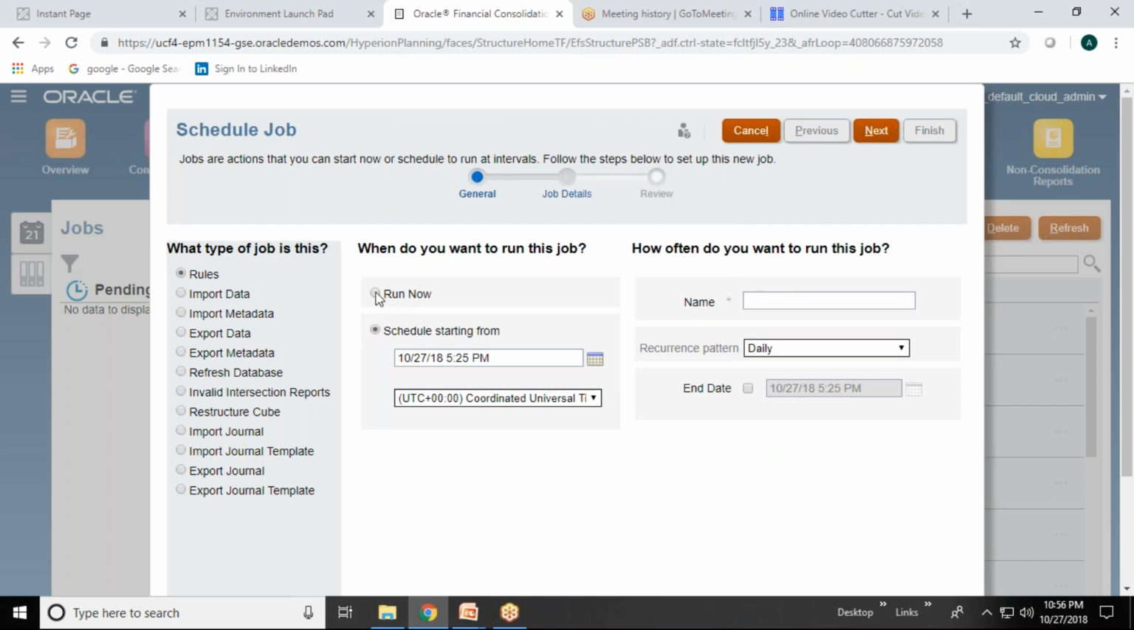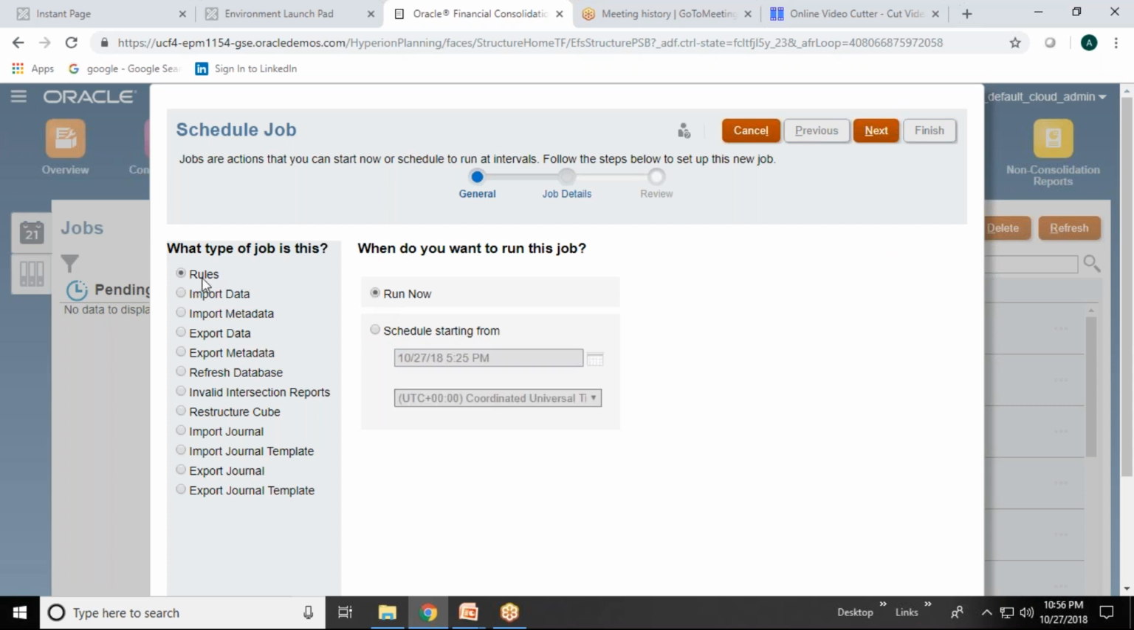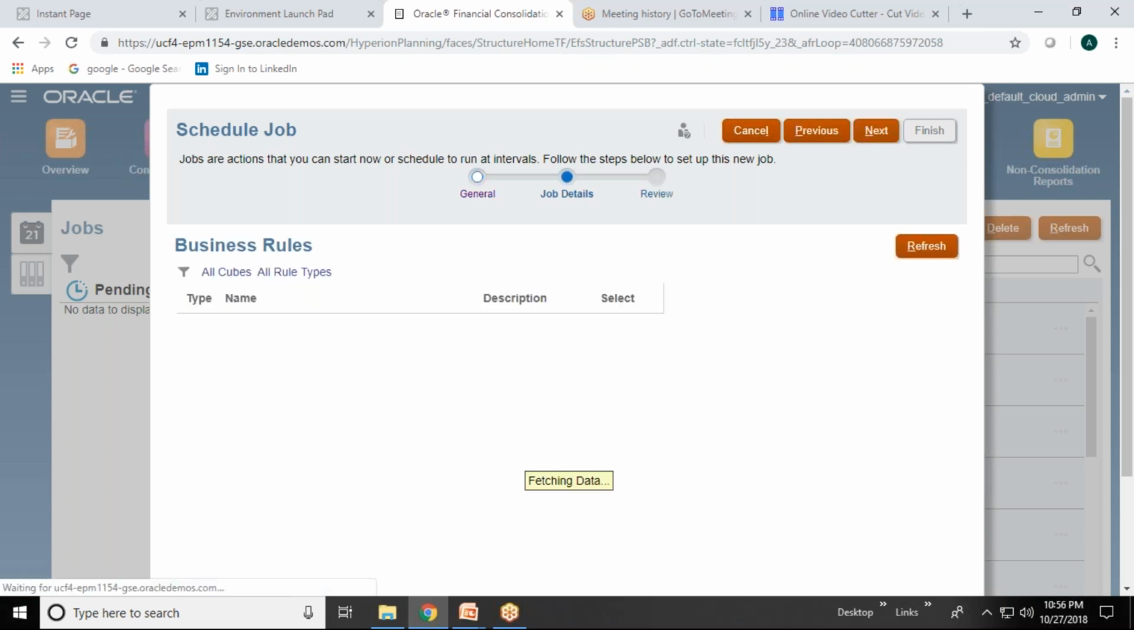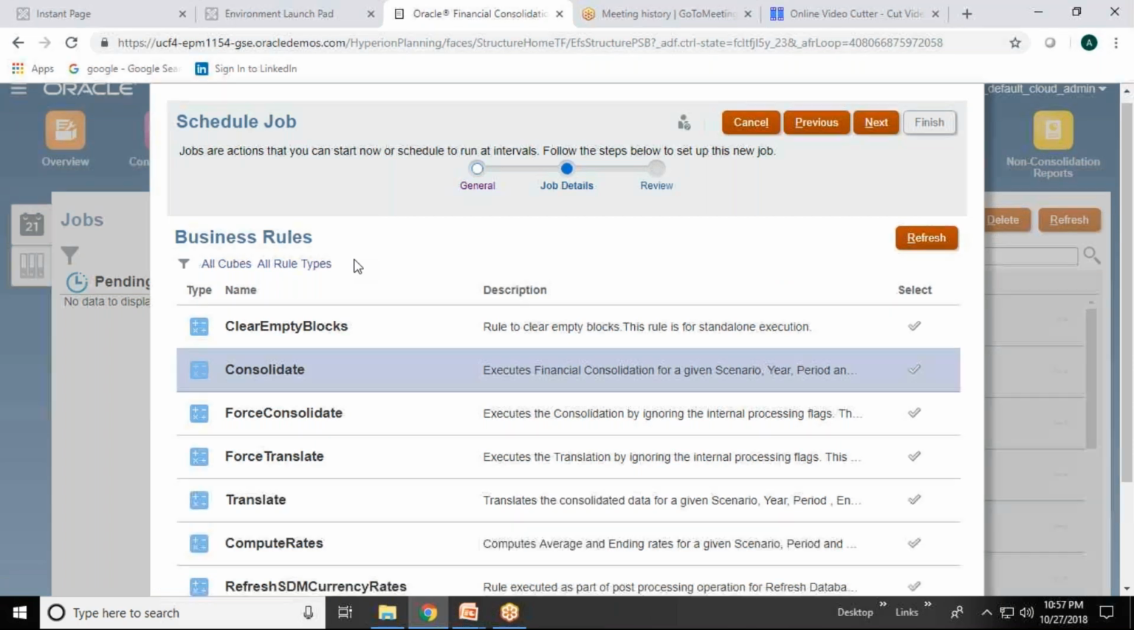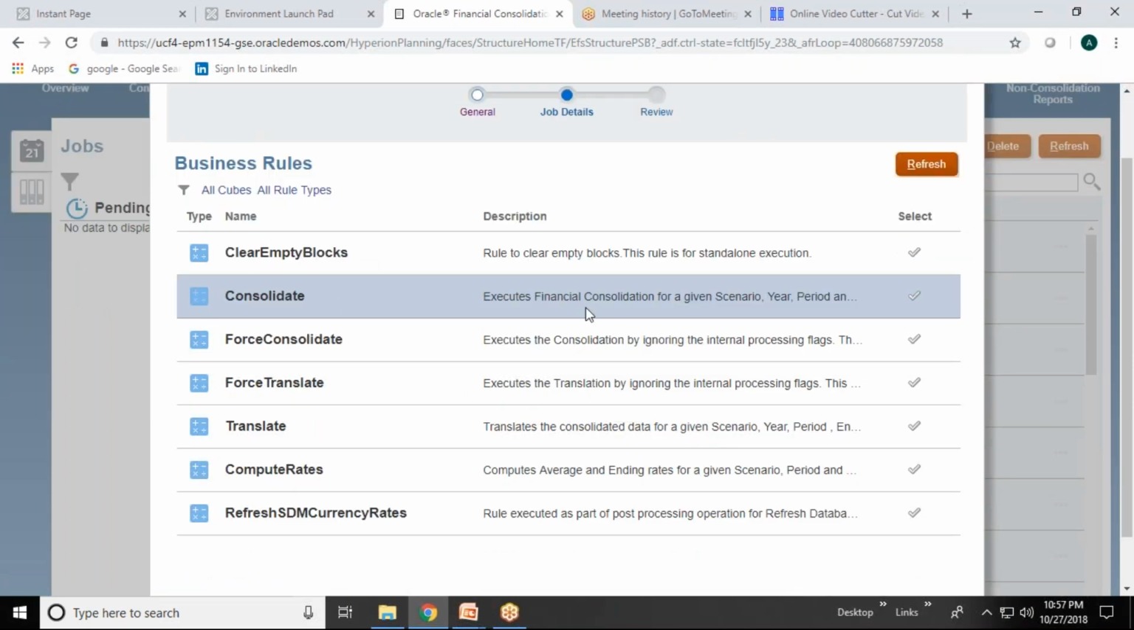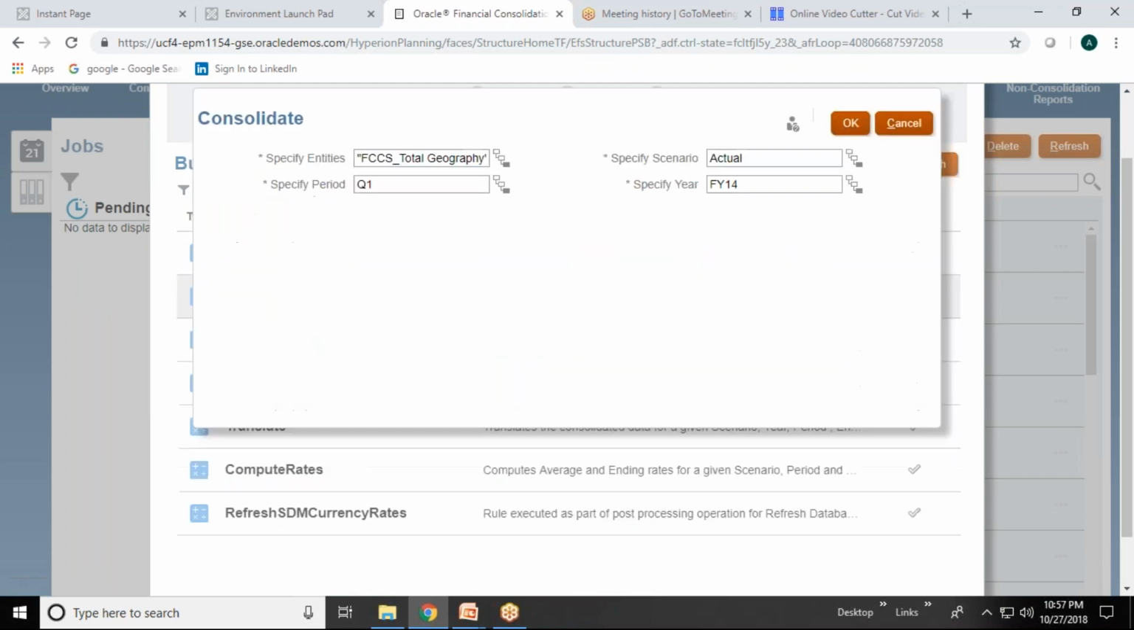So right now I'm just clicking on the same run icon. I have already selected rules here. Then click on run, then click on next. Then here I need to select the rules, which rule I need to run. Okay, I need to select the rule here. I am going to select consolidate here again.